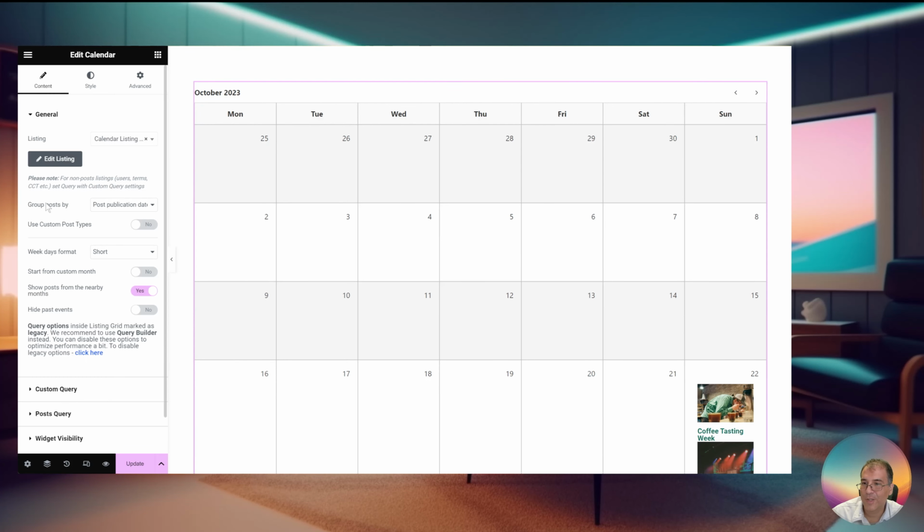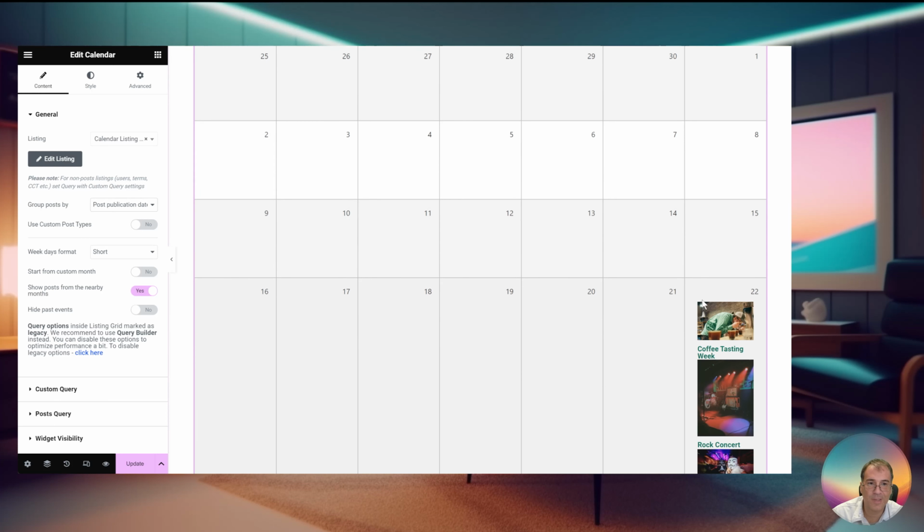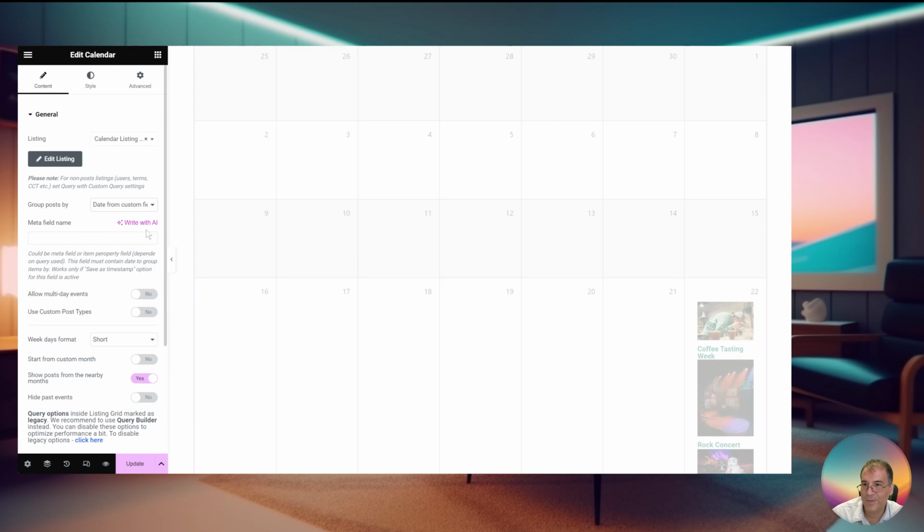So the first thing we're going to want to do is take a look on this side. It says group post by post publication date. So that's the reason that they're showing up, because they were just created today. So this is the date that it is using to populate. So we're going to change that and create a date from custom field, right? Because we created a custom field. And then if you remember, it's going to be called start date.